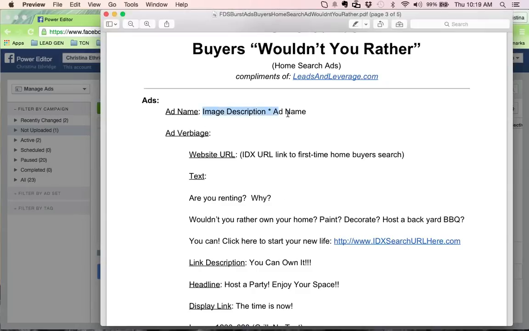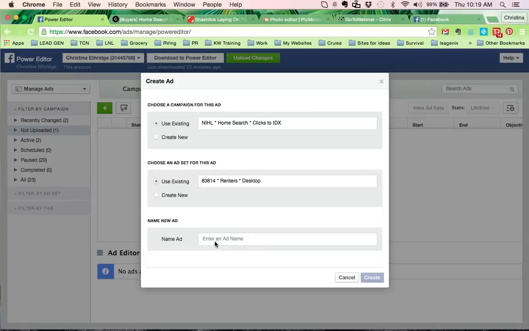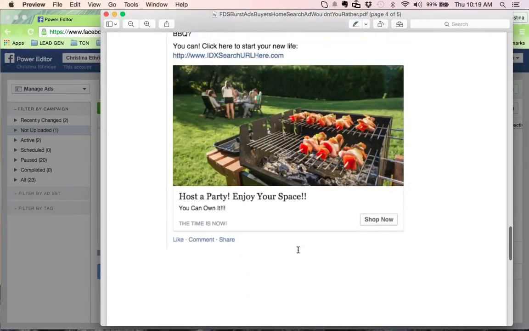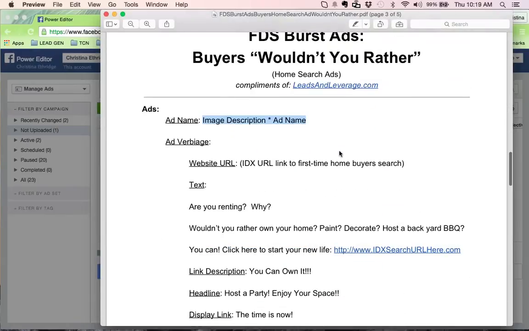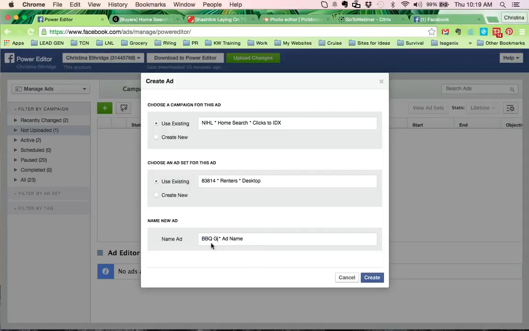So usually, for my names, I use the image description, because I run the same ad with multiple images. So I like to use the description for the image. And then if I'm running an ad that I have a name for, then I use the ad name. In this case, the image we have for this ad is a barbecue grill. So I would just put grill and then the ad name.